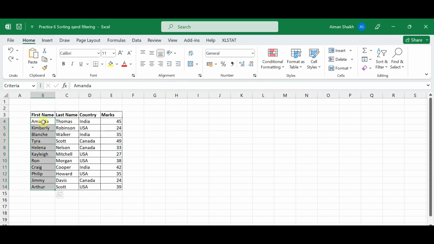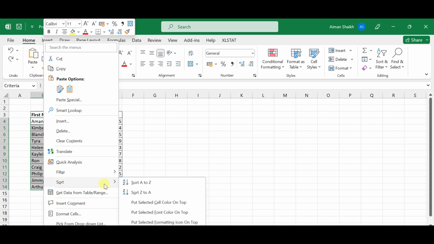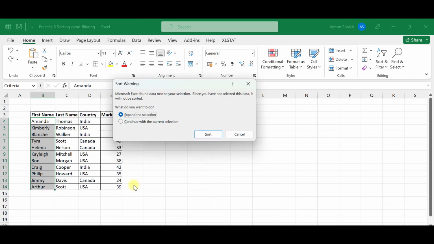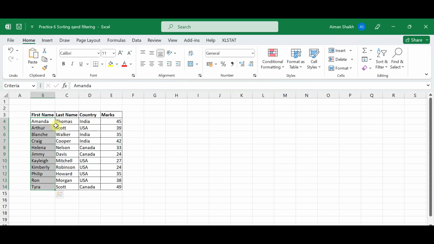But what if I click on expand the selection? If I click Sort A to Z, expand the selection, and click on Sort, you can see that automatically this section is also sorted. What if I want to sort by first name, then second name, then the country? I want to sort multiple columns.